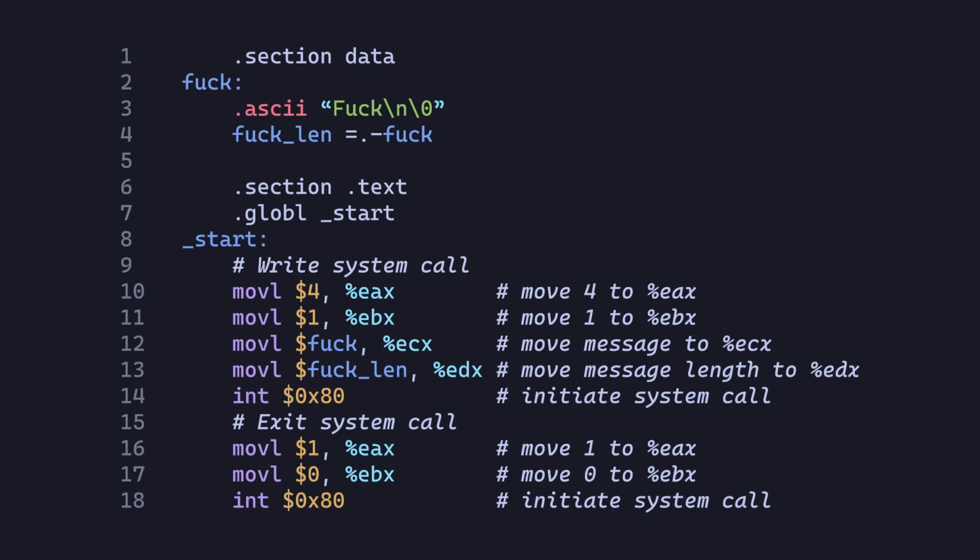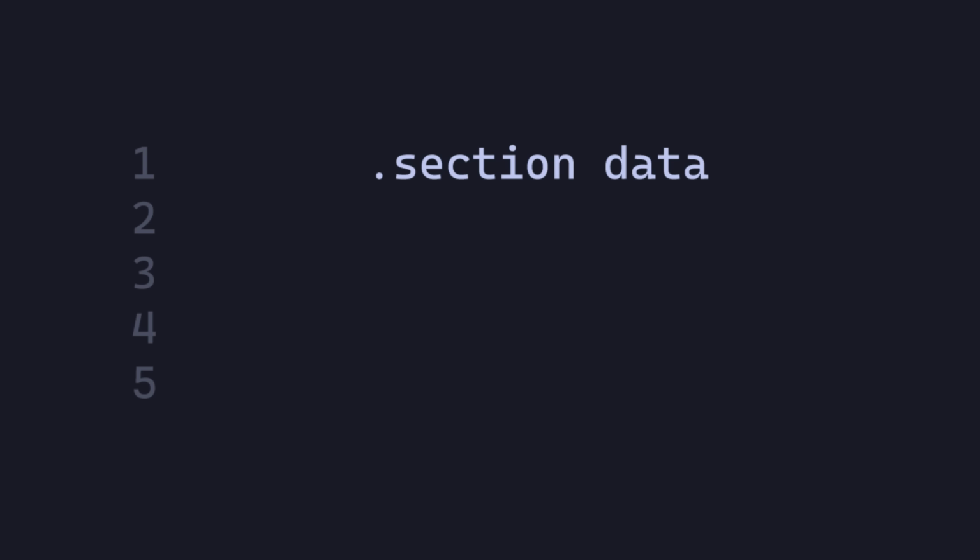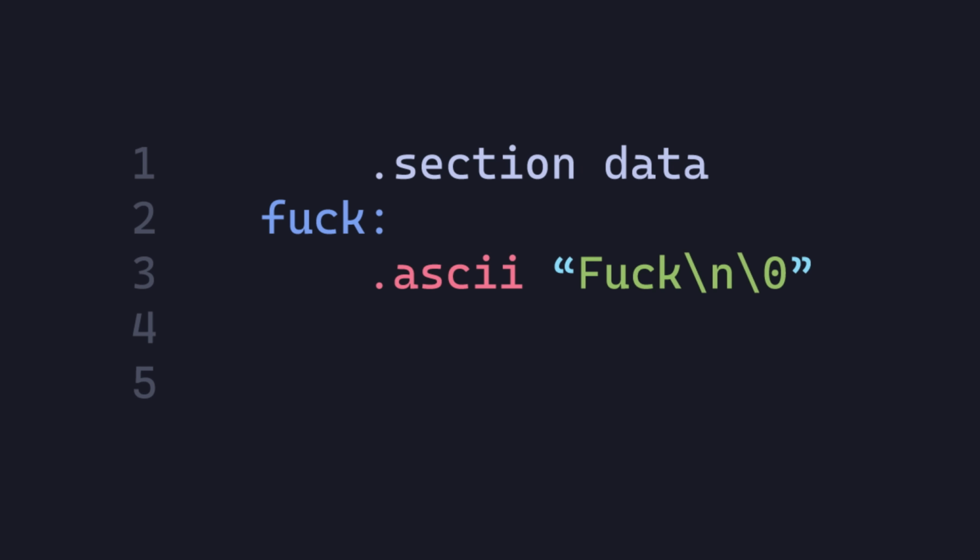Now here comes the part that every programmer does when learning a new language, writing hello world. And here it is. See, it's not that bad. Here we have defined a label named fuck that contains our message. We have to specify that it contains ASCII values.